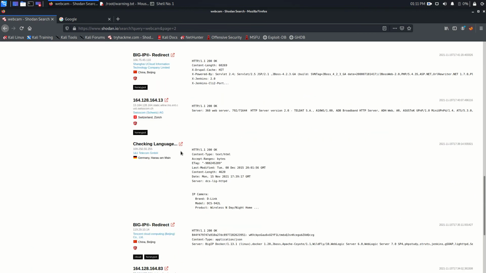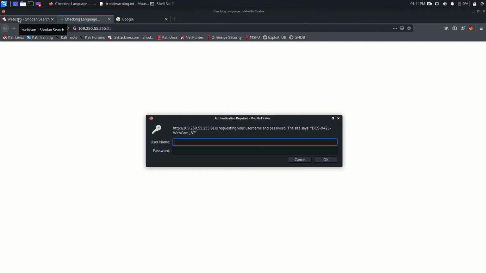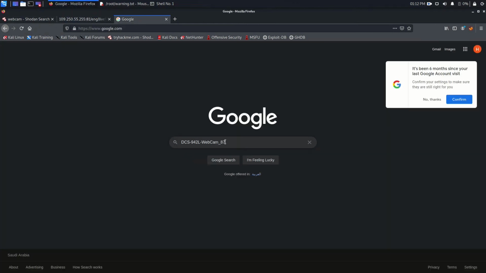Let's see this one, what it is. And it needs basic authentication, and as you can see, this is the product name. So if you go and search about this product name, maybe the person who configured this camera left the default credentials. So if I just copy this and let's try to cancel, and let's try to paste it here, enter.